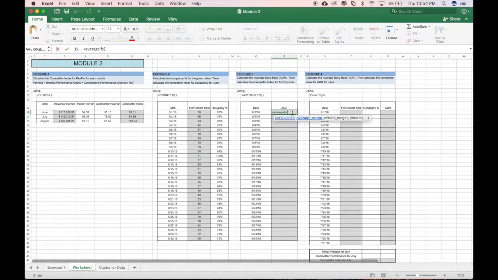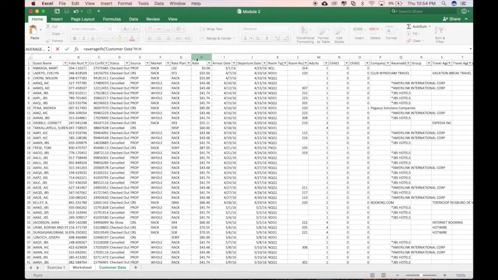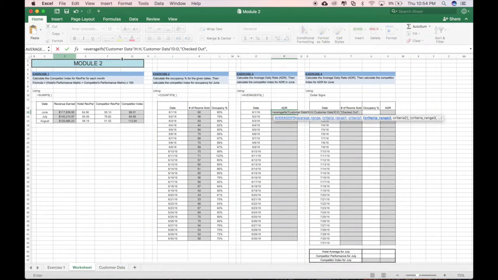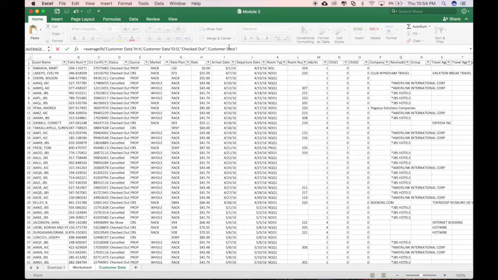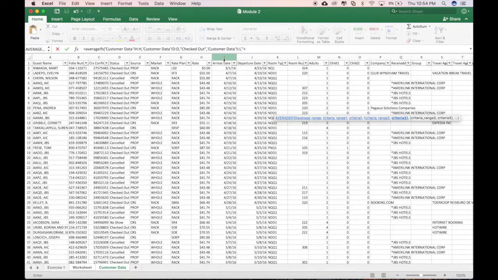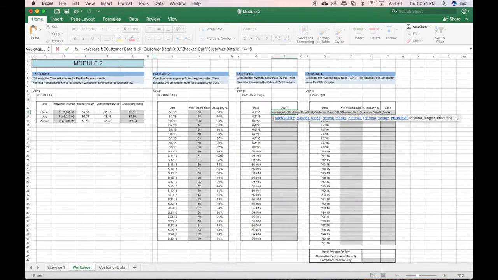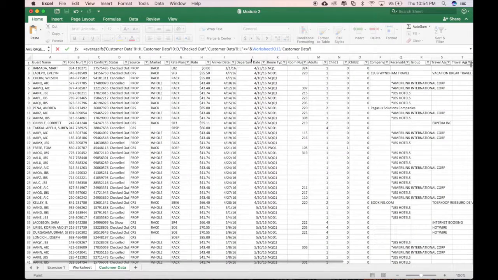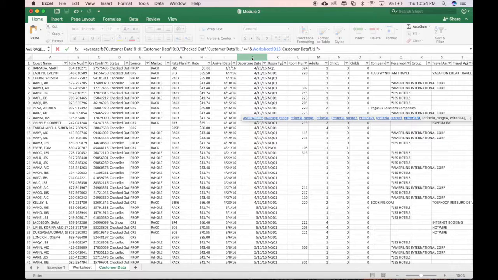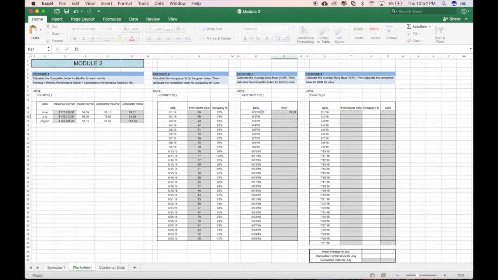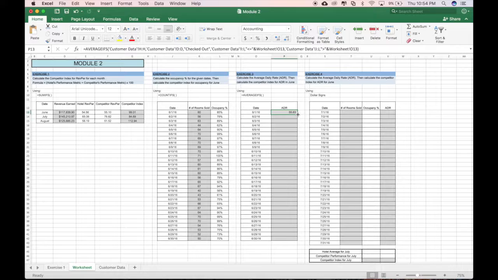Equals AVERAGEIFS. For the average range, we would select column H, and this takes us to the first criteria, where we would select the cells in column D and designate checkout. For the second criteria, all the cells in column I would need to be less than or equal to the given dates. And for the last criteria, all of the cells in column J would need to be greater than, not equal to, the given dates. Once the formula is set, we can drag it down, and this gives us the ADR for all of the given dates for the month of June.